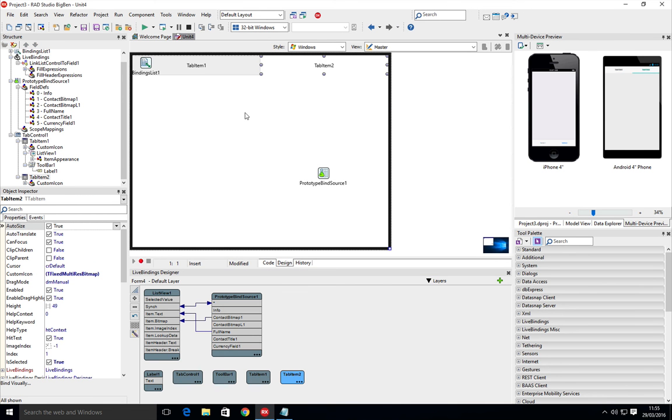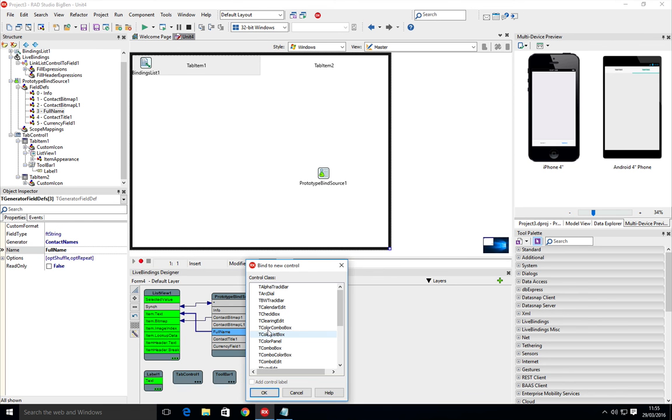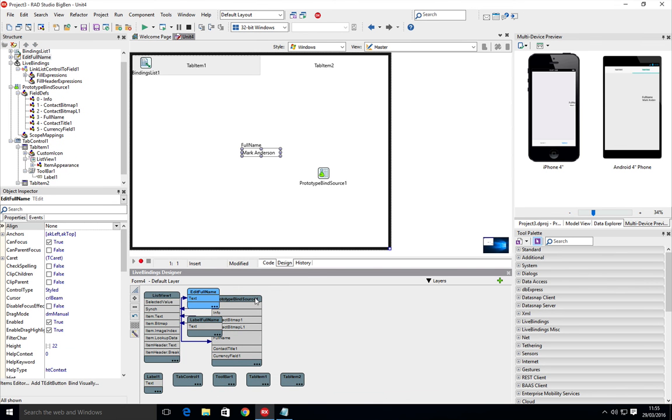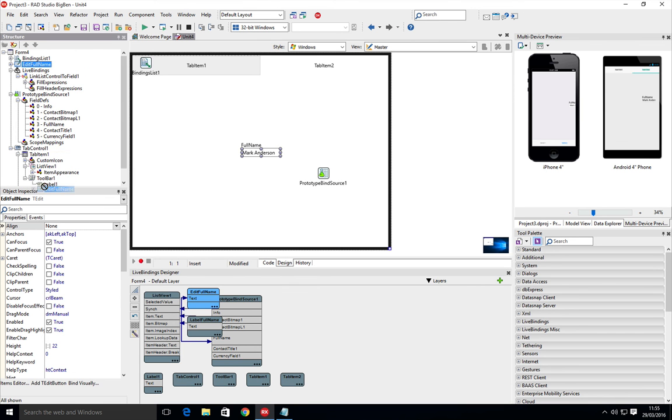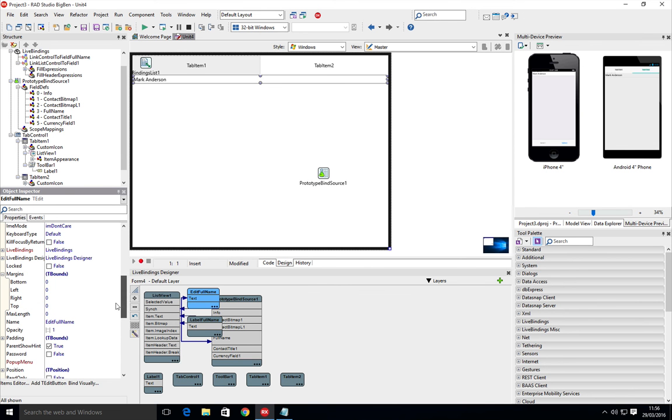So now on the detail side, I'm going to link to a new control. And I'm going to link the full name to an edit control. I'm going to add a control label, and I'm going to drag that onto tab 2, so it now becomes a child of tab 2. And let's align this to the top. Now because we've got the label at the top, I'm going to give it a little bit of buffer at the top.